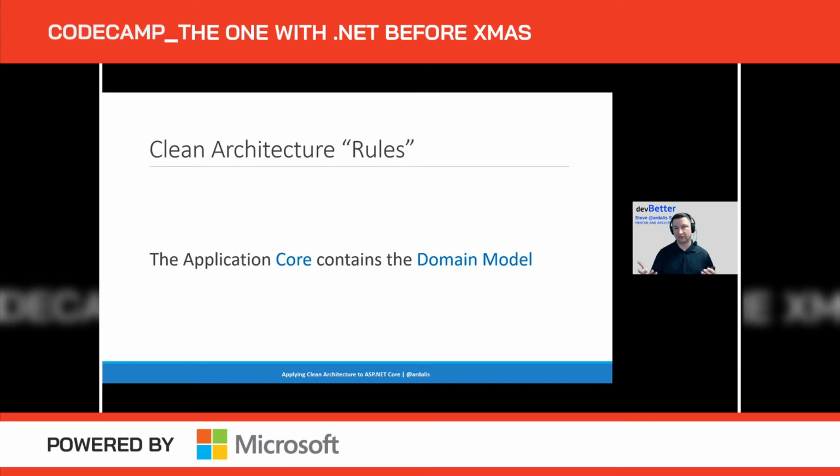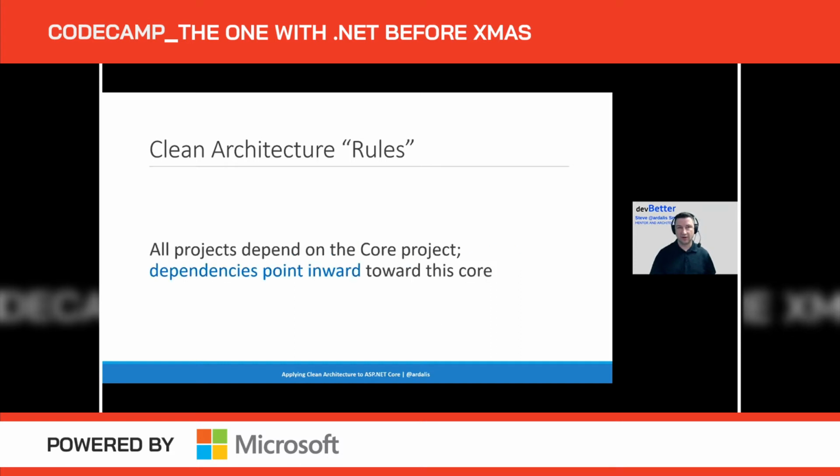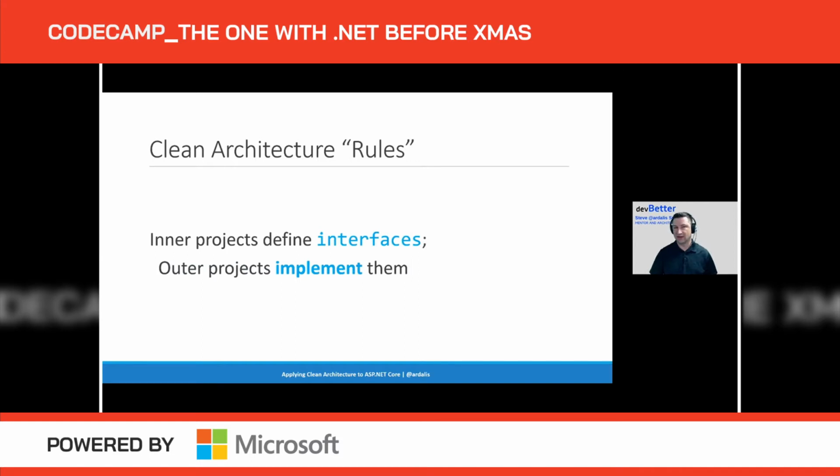So the rules of clean architecture, the most important fundamental rule is that the application core contains the domain model and all of its abstractions. The corollary to this then, or the second rule, is that all the other projects depend on the core project. And if you think about this like the onion architecture, you want to have that core at the center and all the other dependencies point inward toward that core. Those inner projects have to define interfaces. That's where they need to live in order for other things to get to them. All the other projects implement those interfaces. And sometimes the domain model itself will implement interfaces defined there too.